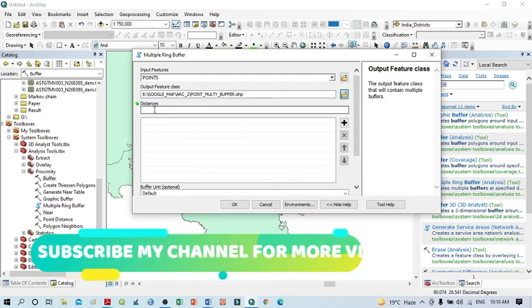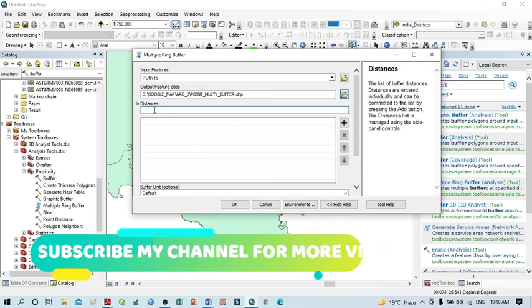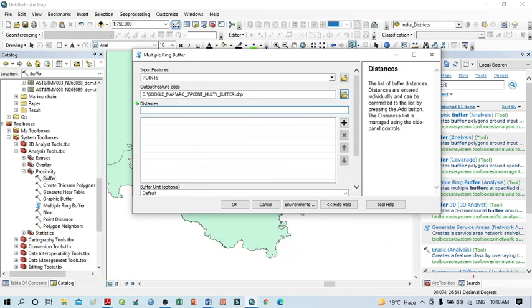Now you can see a distance. Okay, so I want to take the first one, the 3 kilometer buffer, then click here add, then 5 kilometer add, then 10 kilometer add, and the last one, the 15 kilometer add. So I want to create 4 buffers from the point feature. So I select 3, 5, 10 and 15.